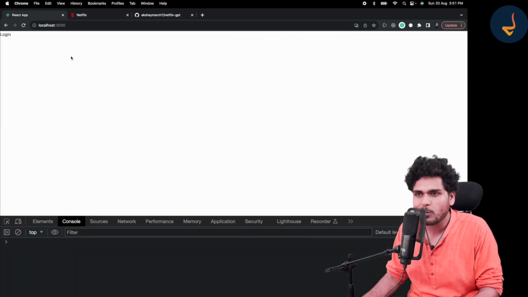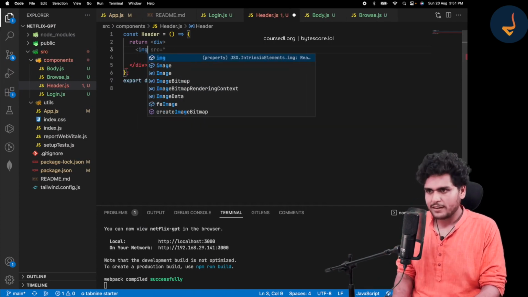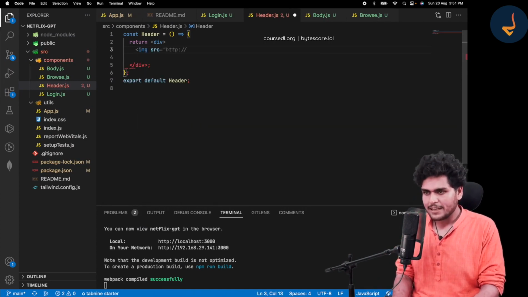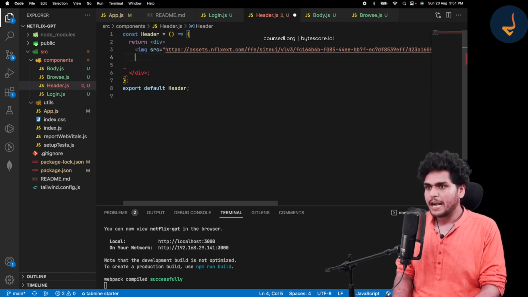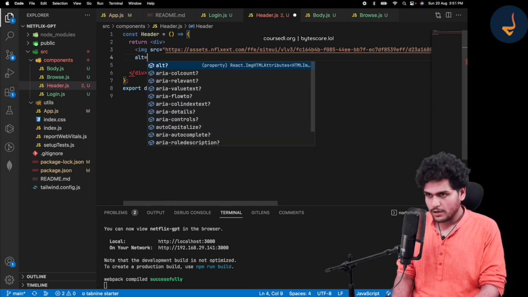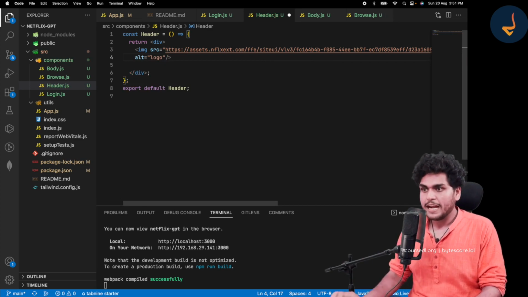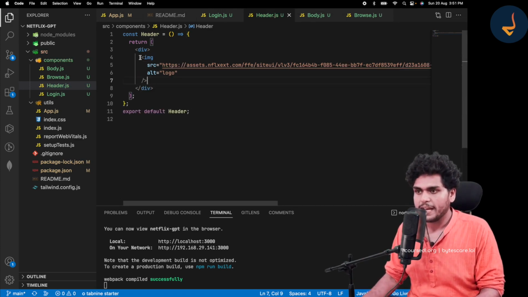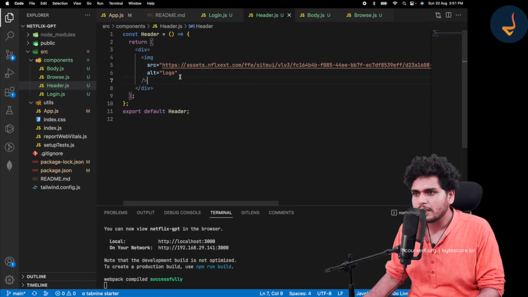Let me copy their logo if I can, right? And let me have my image over here, right? img tag, src, and I have this URL, right? This is the Netflix logo. And let me also give an alt text over here, logo, right? And let me save it up, right? So my image is over here. And is it done, right? img src. Let me save this file.